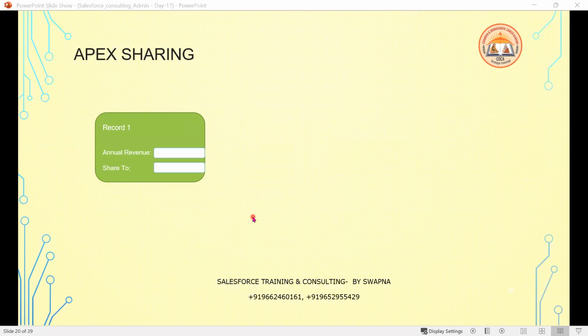creating a record. In the record, we have a field called annual revenue. And there is another field which we have created, a new field, Share To. Share To is a lookup field. So when you click on this lookup field, it will open up the user details.